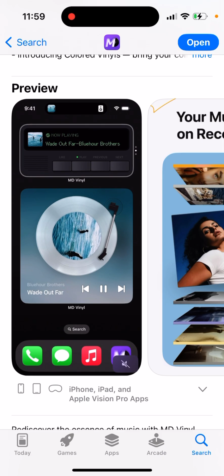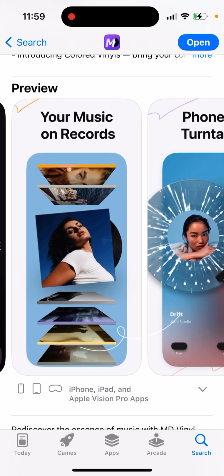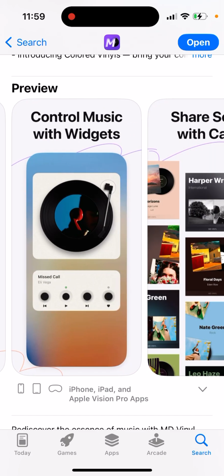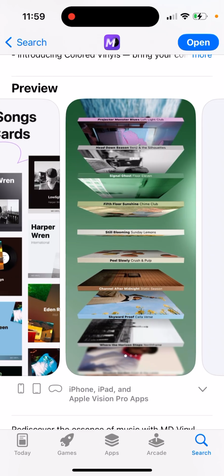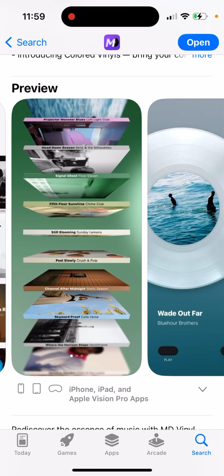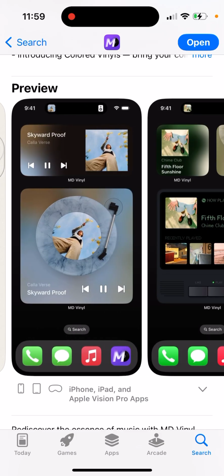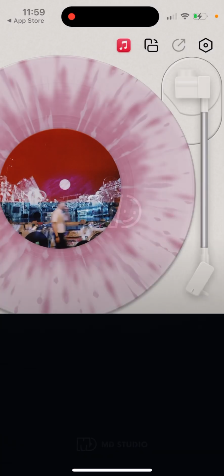So they have these really cool widgets. That's the main feature where you can just connect your Spotify and then have either these widgets, or you can share songs with cards. You can preview it as kind of vinyl. I guess it works also on a lock screen, but let's just open it up. So here's the app.